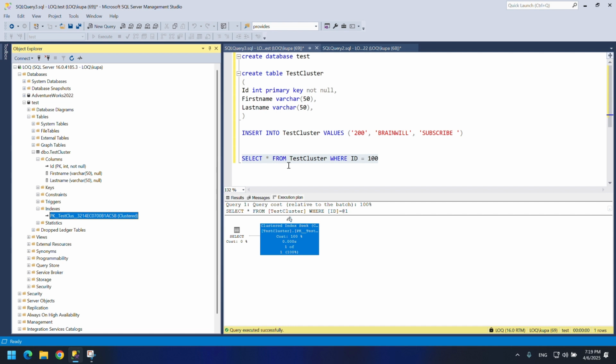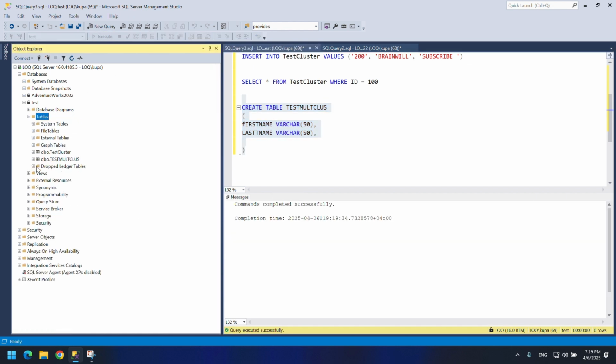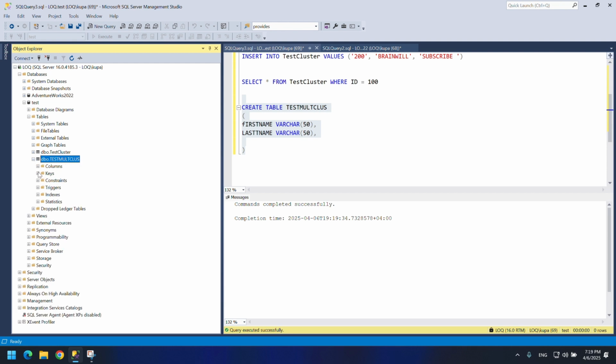If you create clustered index, for example, let's create another table, create table, again, test mult class. And let's say we have, for example, first name, and we have last name. Let's create this table. And as you can see, we have only columns and we do not have any indexes.